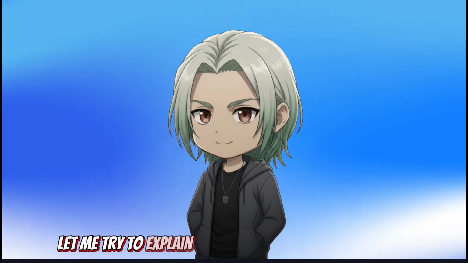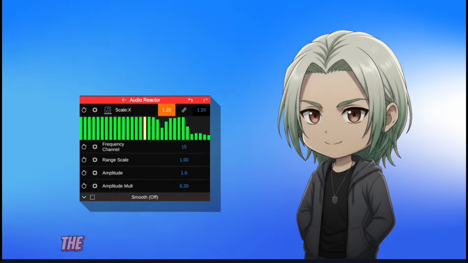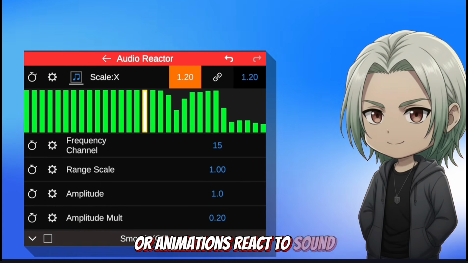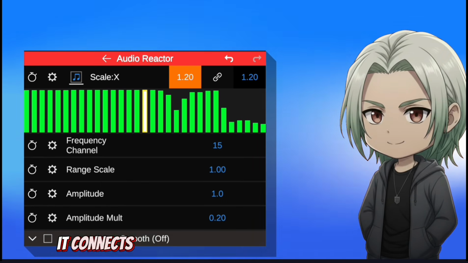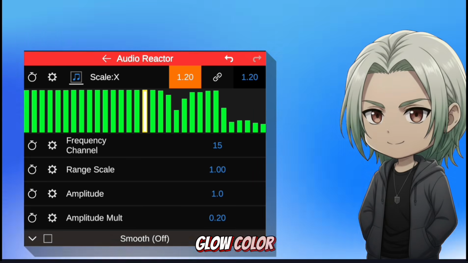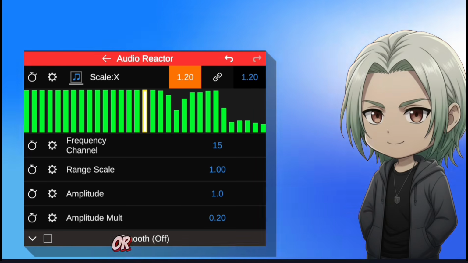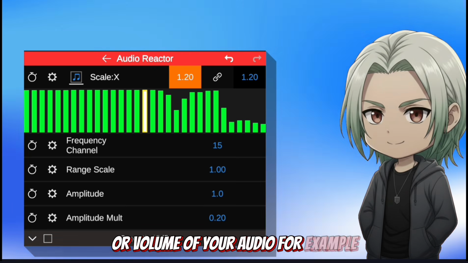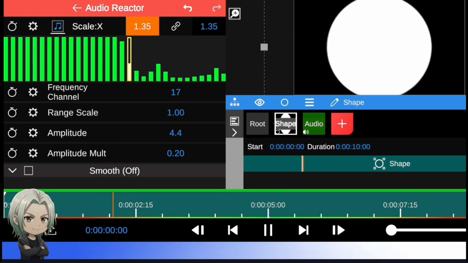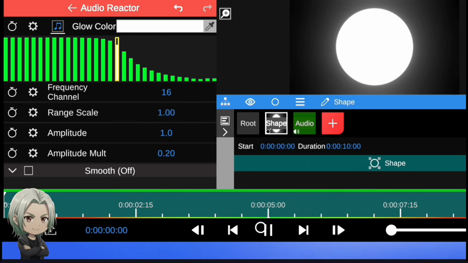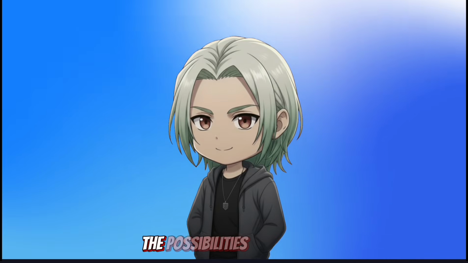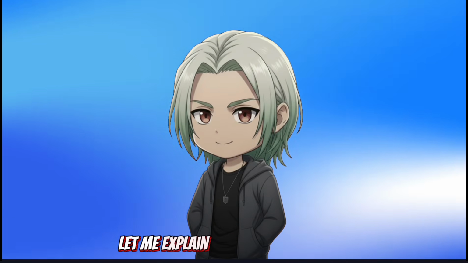Let me try to explain this in the simplest way possible. The audio reactor is used to make your video effects or animations react to sound. In simple terms, it connects any effect or property like position, scale, glow, color, etc. to the beat, bass, or volume of your audio. For example, you can make a circle grow bigger when the bass hits. You can make your glow flash with the music. The possibilities are endless. Let me explain some of the settings.